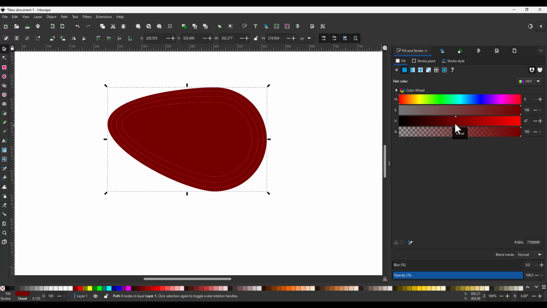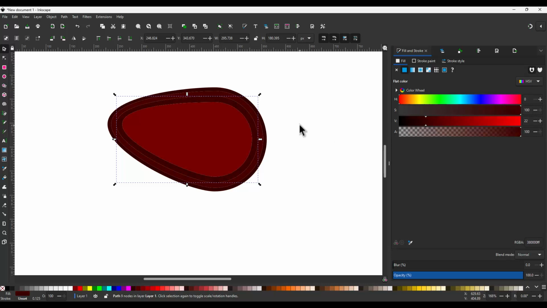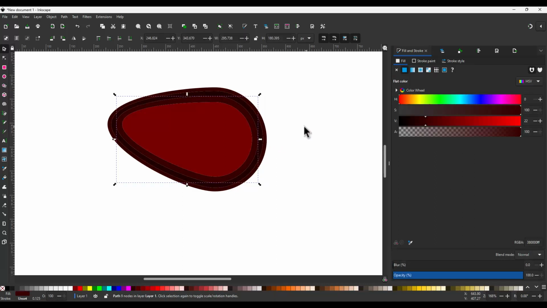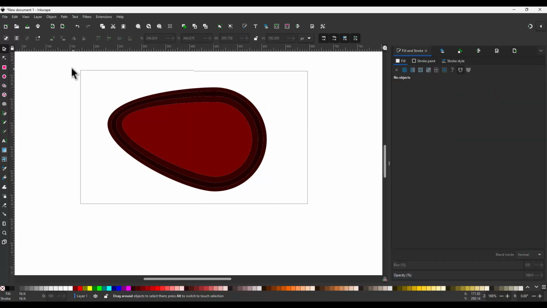So I want the bottom to be the darkest. And I'm just going to do them a little bit different. This is just the manual gradient. It's pretty much exactly how a radial gradient works. But I'm not making the bottom darkest anymore. You just have more control.